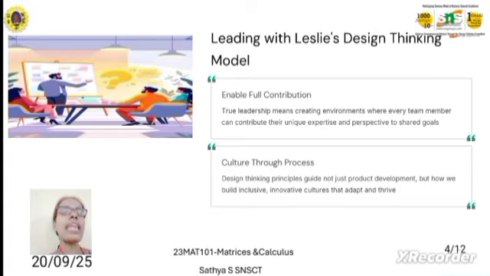We need to enable full contribution. True leadership means creating an environment where every team member contributes their unique expertise and perspective to the shared goal. The next thing is culture through process. Design thinking principles guide not just product development, but how we build inclusive, innovative cultures that adapt and thrive.